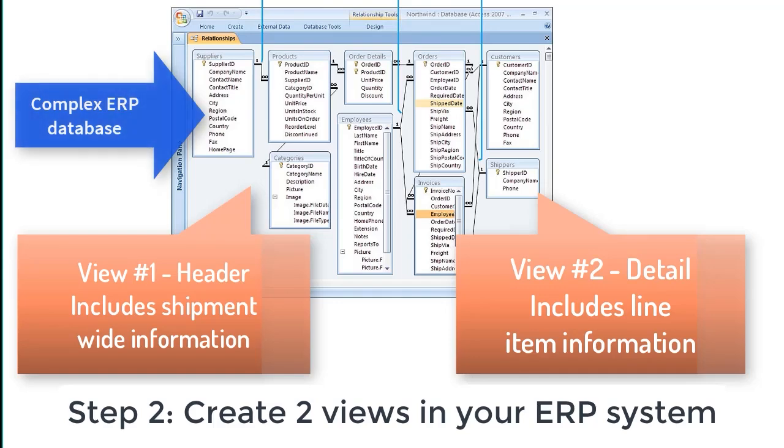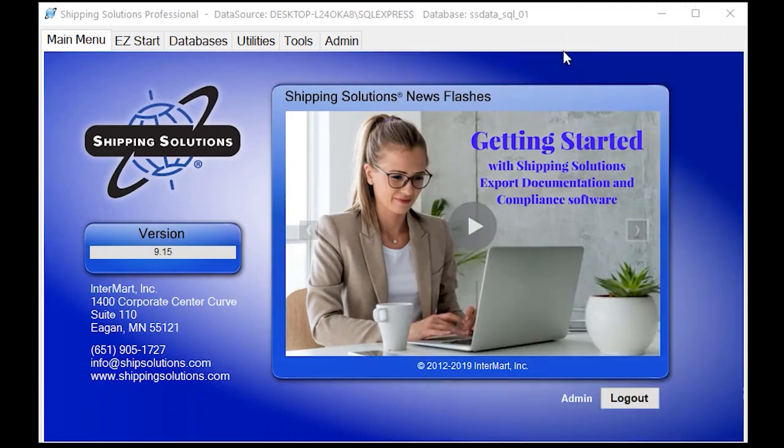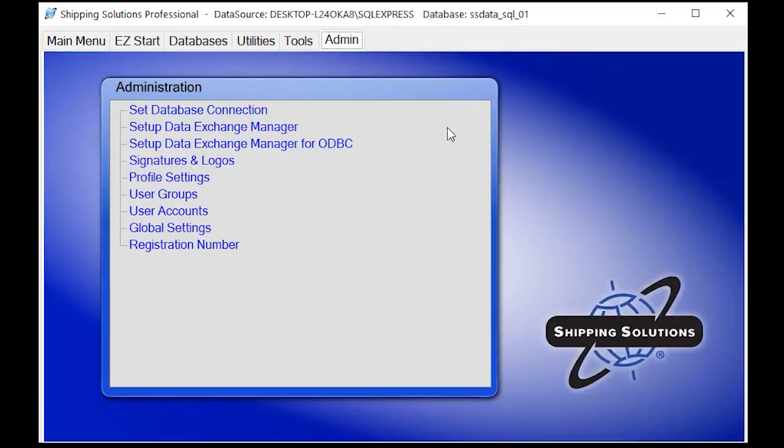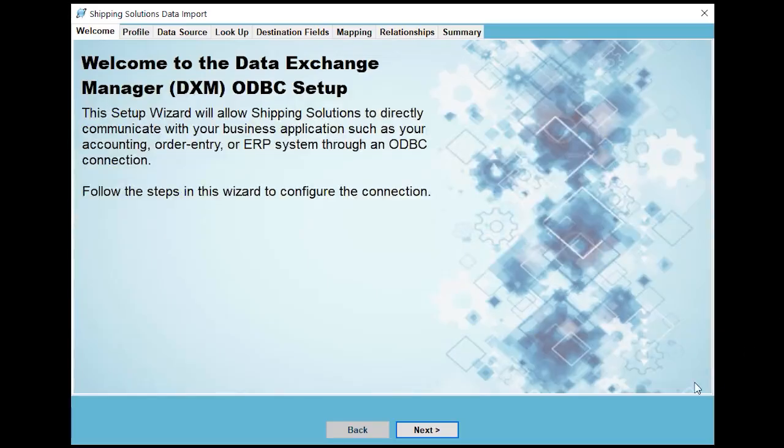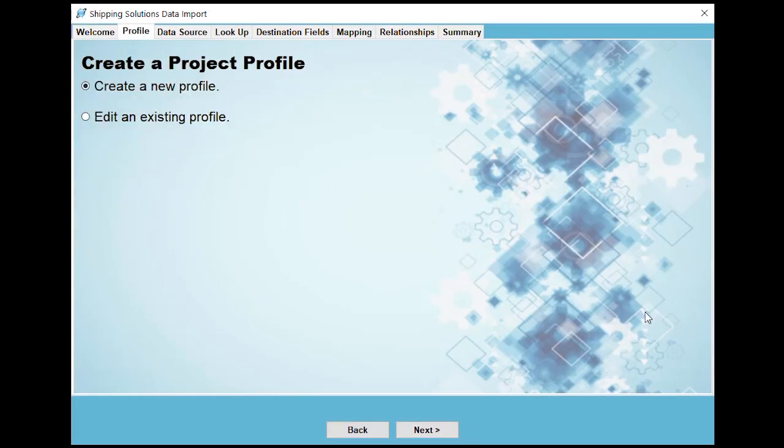Once the connection and views are set up, go into Shipping Solutions to create the profile and project. Click the Admin tab and then Set up Data Exchange Manager for ODBC. Click Next. Create a new profile.